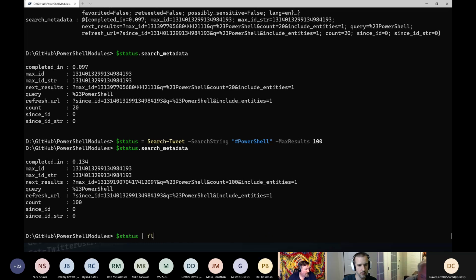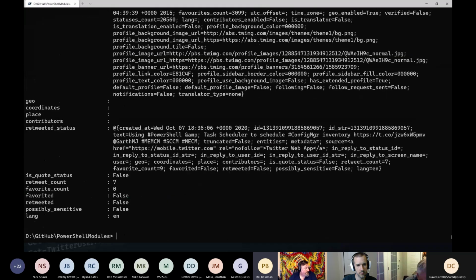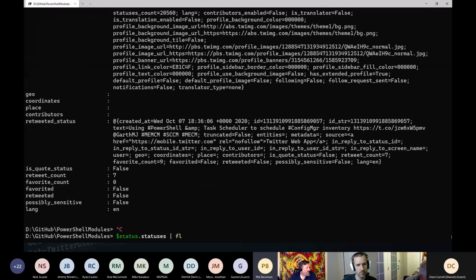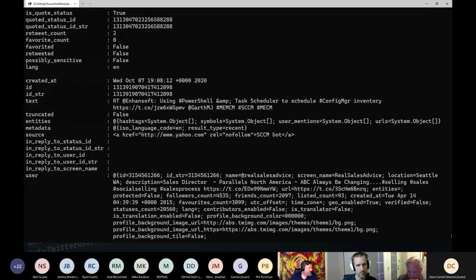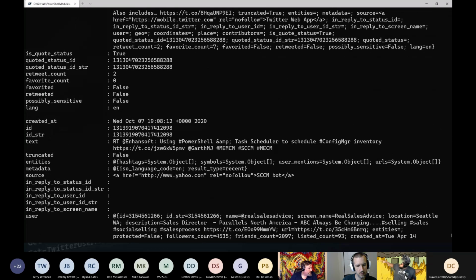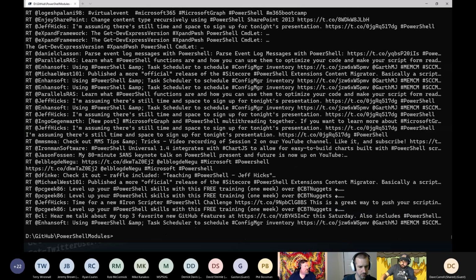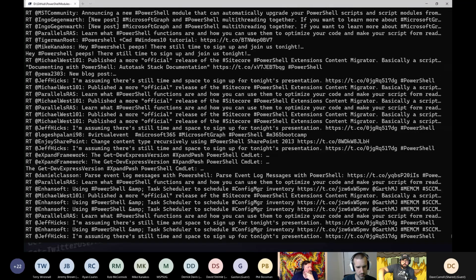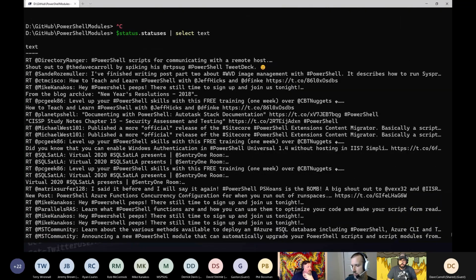And if we look at it, inside that object is the last 100 tweets that match the PowerShell hashtag. And then you can figure out the text from there. So statuses and then some text. Yeah, let me do that. So there's a lot of retweets. This is just straight text.